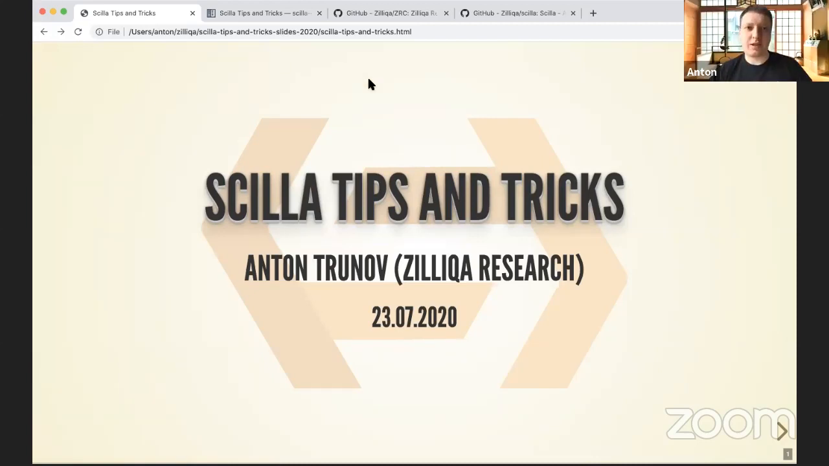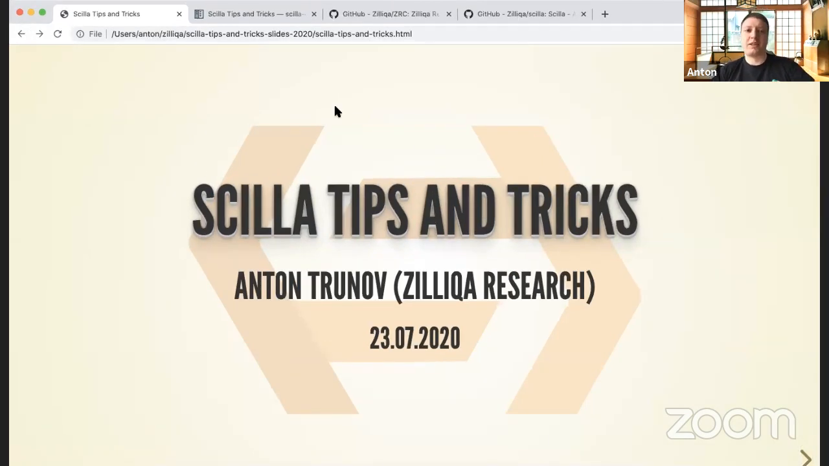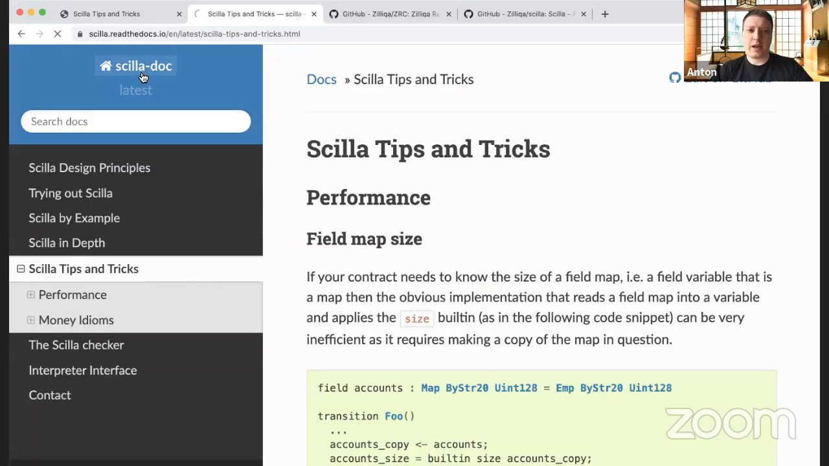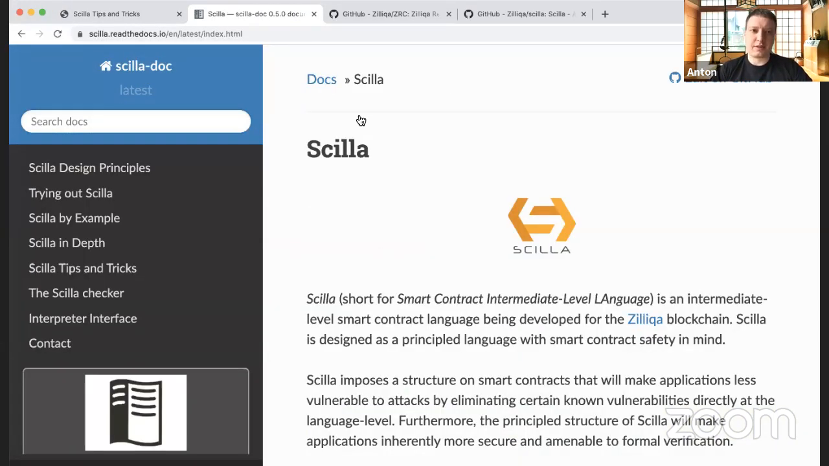Okay, hello everyone, and welcome to my talk. I'm going to be talking about the so-called Scilla tips and tricks. But first, before we go to that talk, let me briefly show you some cool resources that we have, because I already saw some questions in chat and Q&A. For example, we have the Scilla docs on readthedocs.io, where you can basically read a book about Scilla with different chapters. So definitely give it a try.